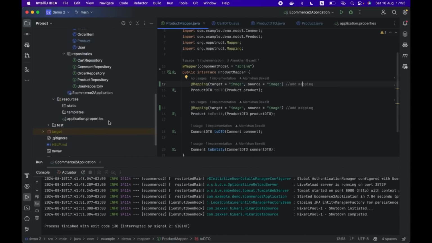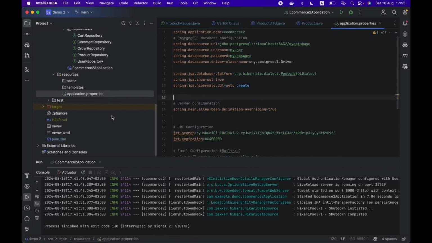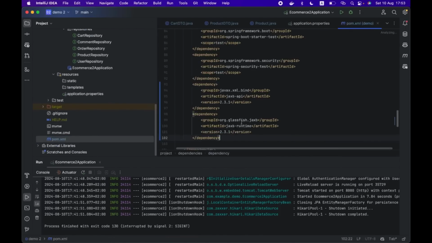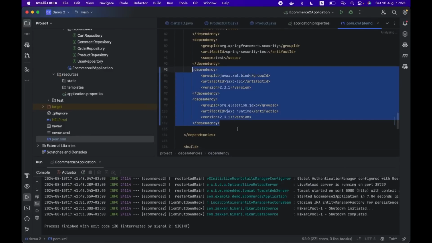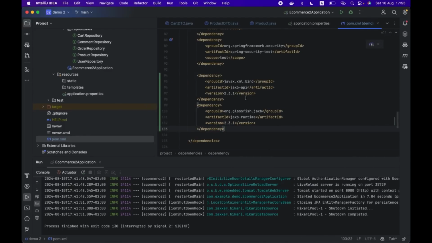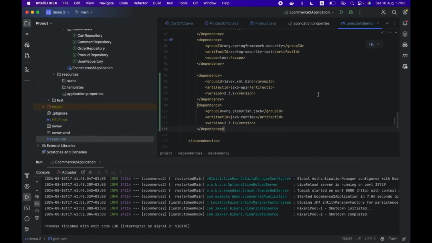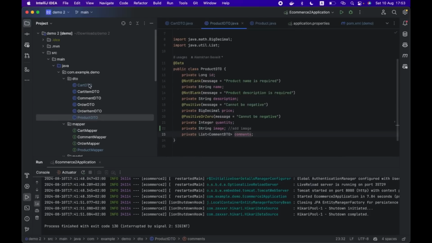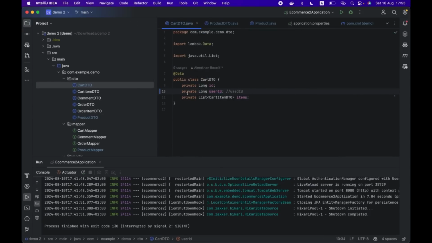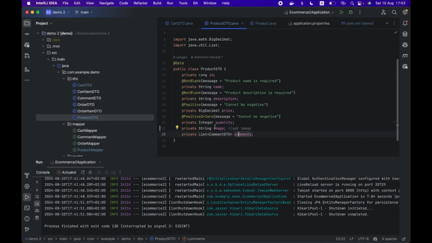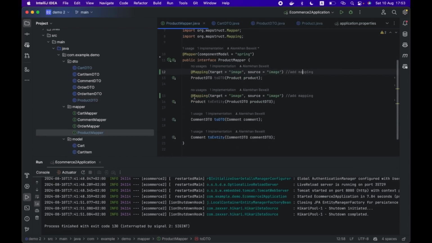After that, of course, I recommend you add two dependencies, Javax and Glassfish. I will give you the link to those dependencies in the description, so you can just copy them. I will give you a link to my GitHub, and you can copy it from there. And after that, do not forget to press the Maven update button. And of course, you need to change this to user ID, since I made a mistake in the previous video.